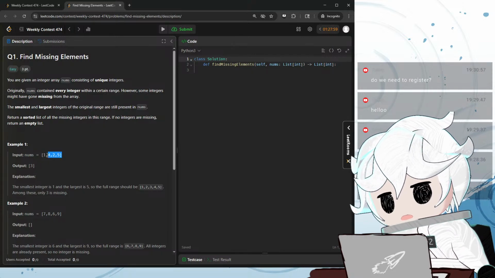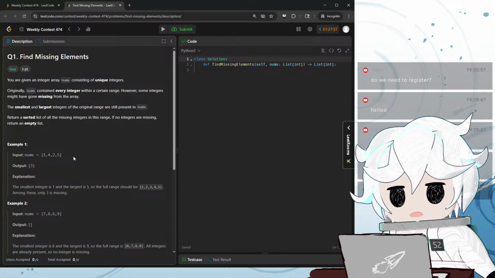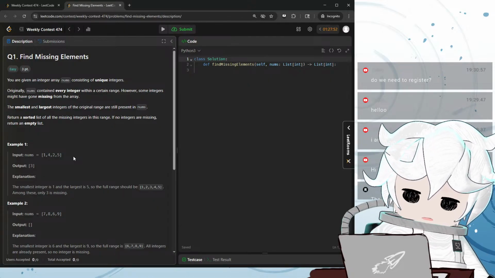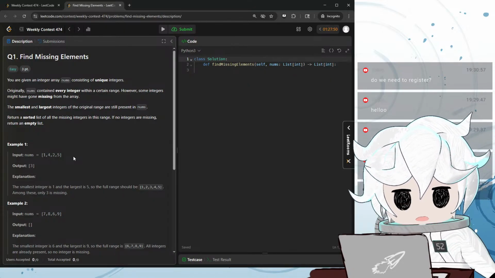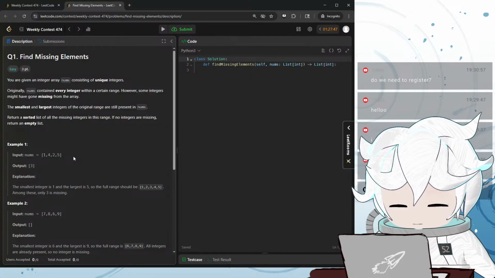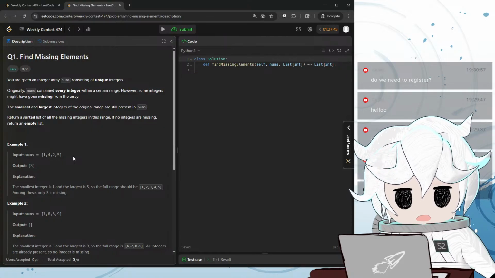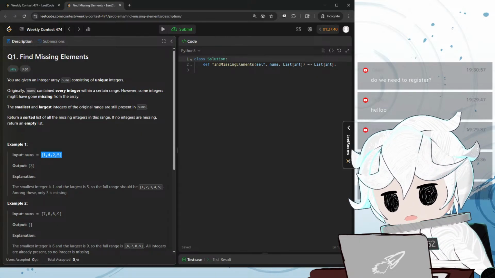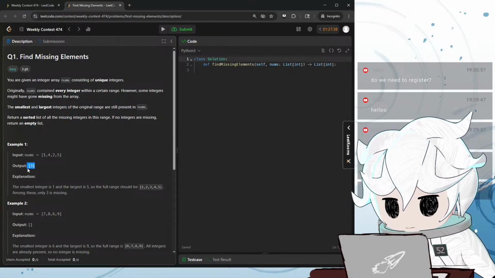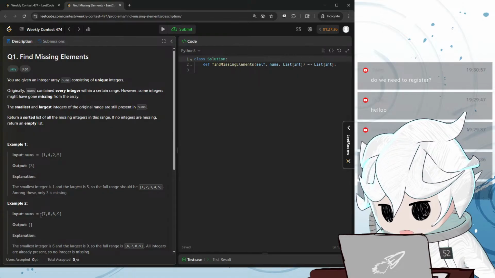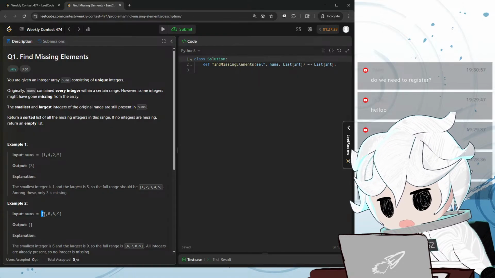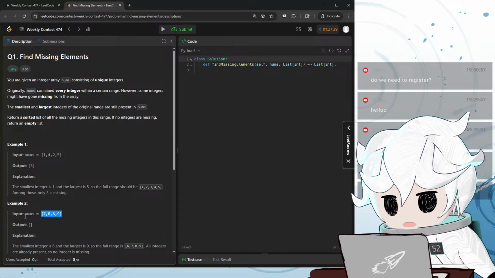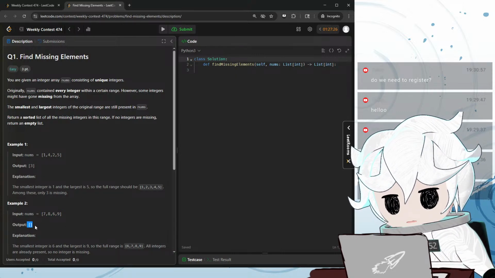So you're given an array. The array is supposed to contain all the numbers within a certain range, but it's missing some numbers. So you're supposed to return what numbers were missing from that range. For example, this one is supposed to contain all numbers between 1 and 5, but it's missing 3, so we return 3. This one is supposed to contain all numbers between 6 and 9, 6, 7, 8, 9, and we already contain all the numbers within the range, so we return nothing.